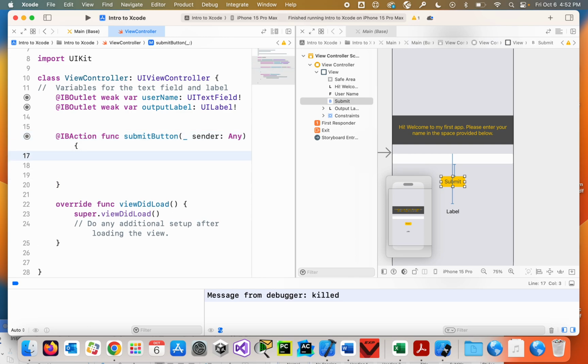When the submit button is clicked, I'm going to change the background color of the label. I'm going to change the text color of the label. And I'm going to put a little message inside that label. So first of all, let's change the color. So remember, we named the output label as output label. So I'm going to say output.